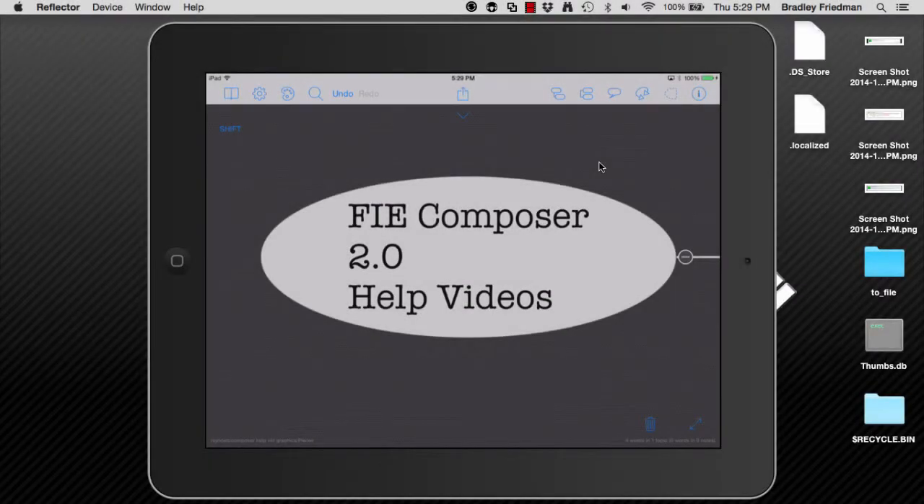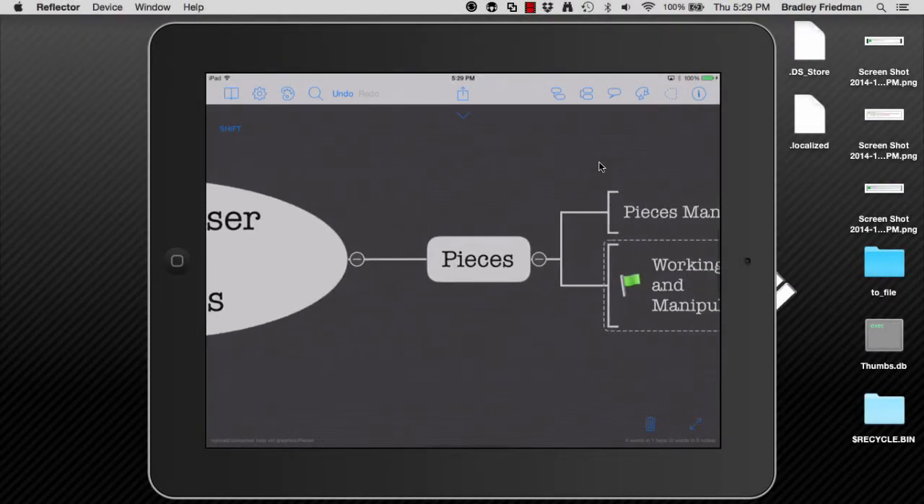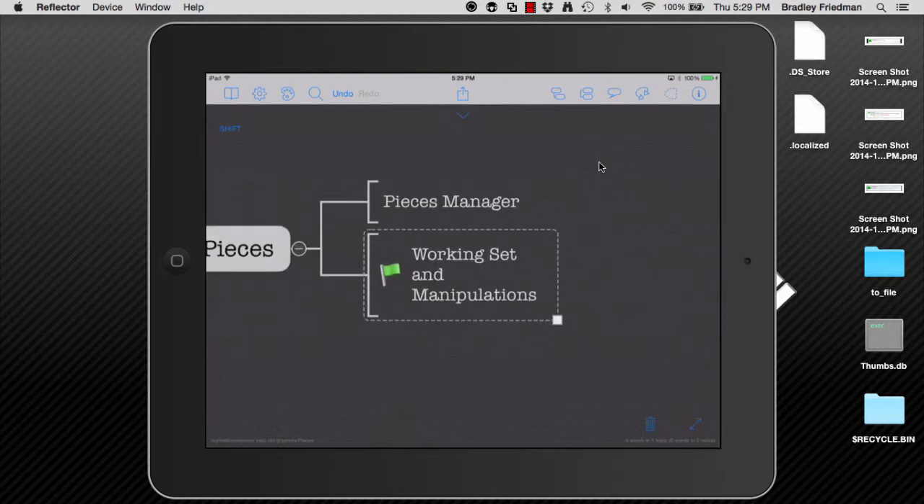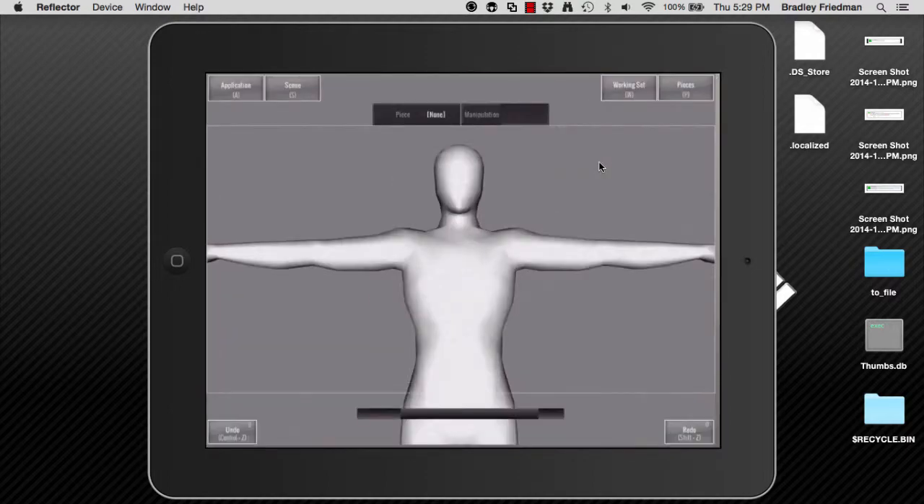This is an FAIU Composer 2.0 help video. The general topic is pieces, and this specific video is on working set and manipulations. So we're just going to open up Composer here.